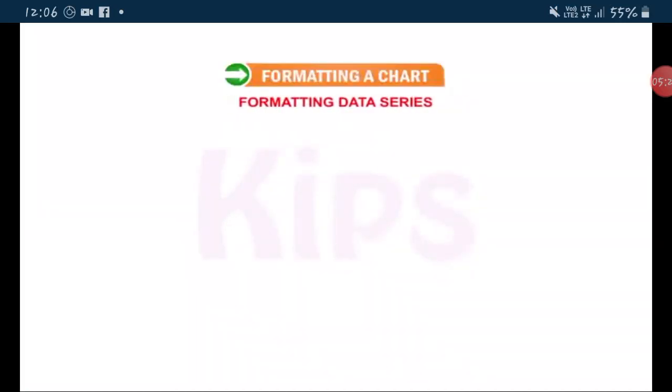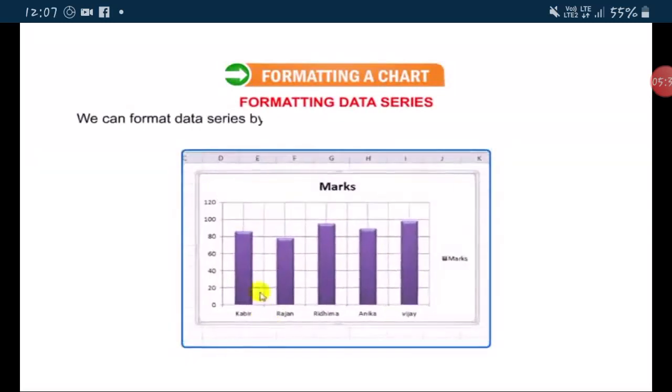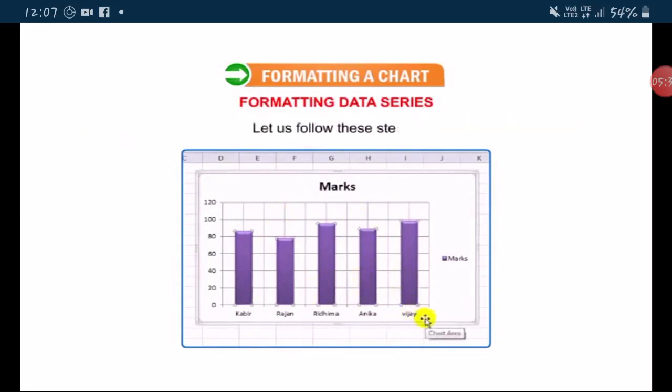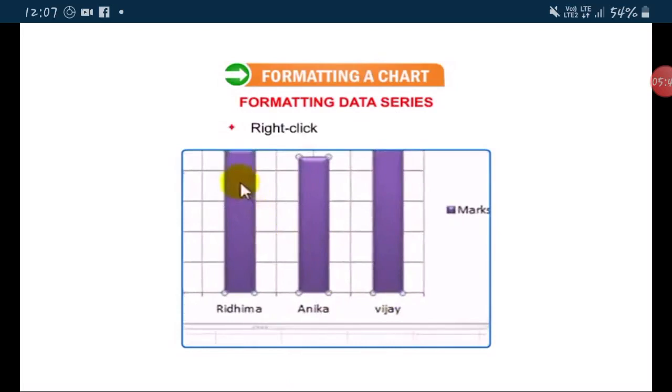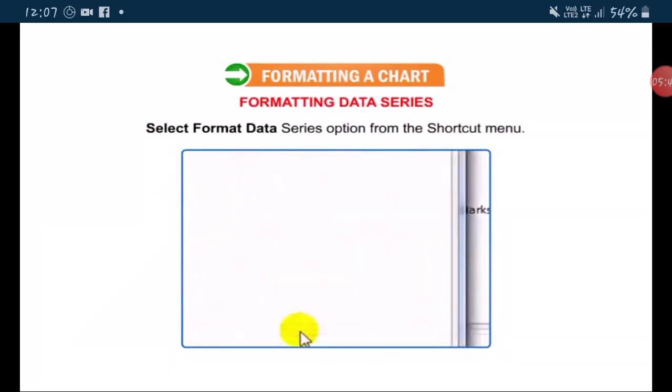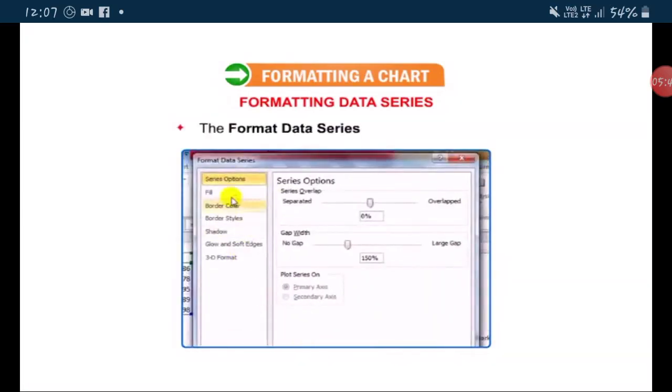Alright, let us learn how to format the data series. We can format data series by changing the bar colors, lines, slices, and shifting its position. Let us follow these steps. Right-click on the data series. Select the Format Data Series option from the shortcut menu. The Format Data Series dialog box will open.